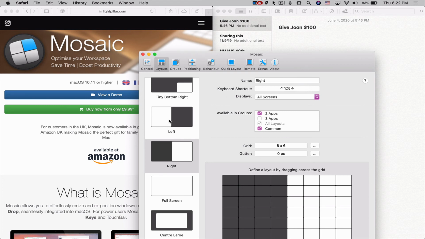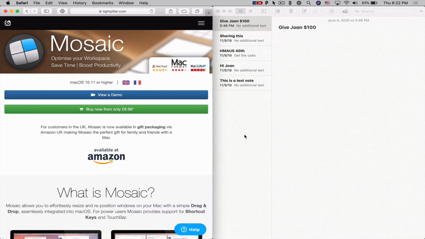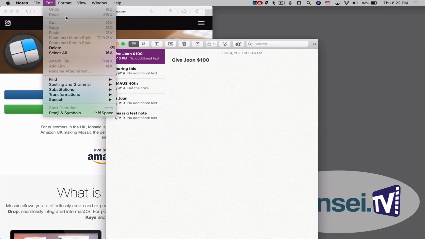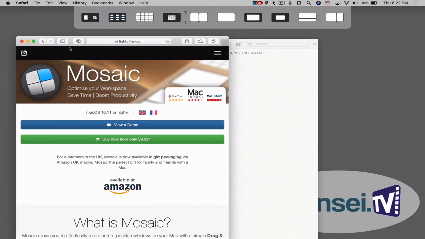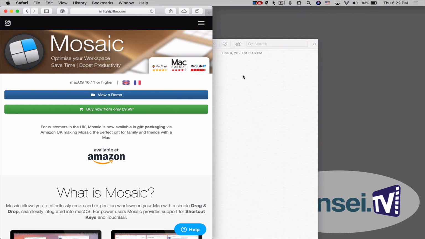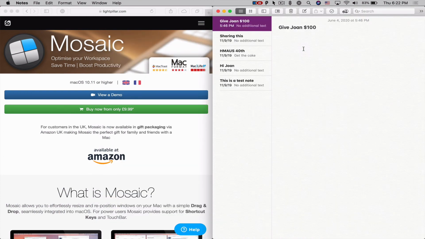And for the left side of the screen, let me click on that. I'm going to record the shortcut Control Option Command left arrow. So now let me close this. Now whenever I've got, let me move these windows a little bit. So whenever I have a window selected, I don't have to be dragging it or doing anything. I can just push the keyboard shortcut Control Option Command left arrow and move that window there. And I just click on the Notes app and push my keyboard shortcut, and it moves it there.